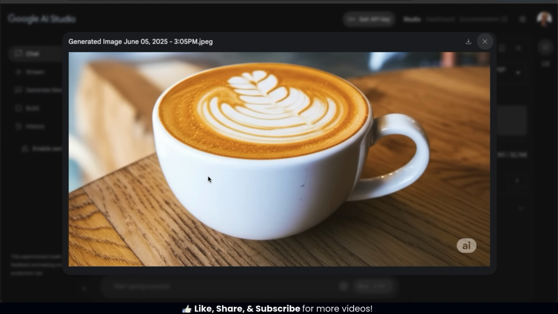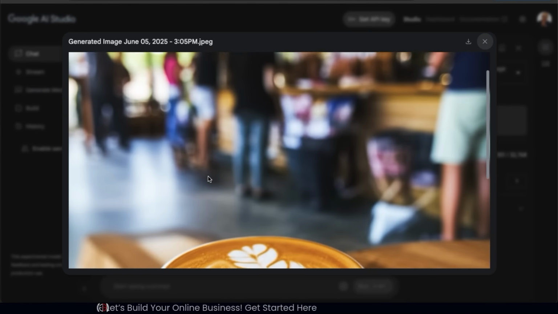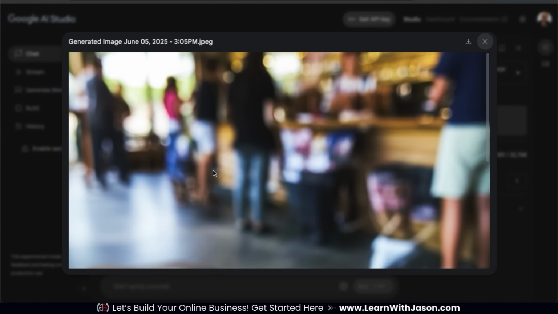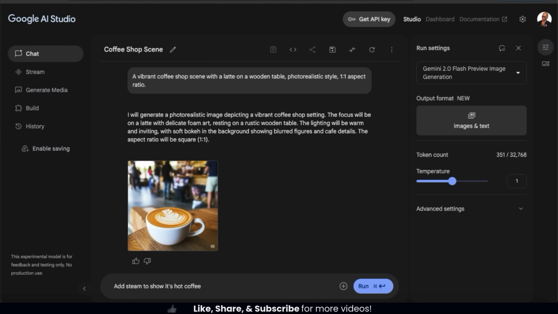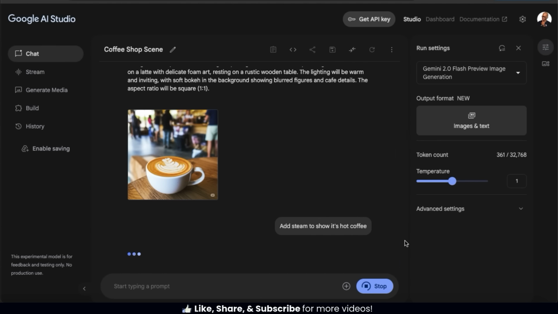The image is focused on the coffee, and behind it, we have a blurred background with a lively coffee shop with people ordering coffee. I think this looks great, but I want to see how easy it is to modify the image if needed. So to make changes to my image, let's add a new text prompt that says add steam to show us hot coffee. I can now click the Run button on the right hand side and the AI should update my image.